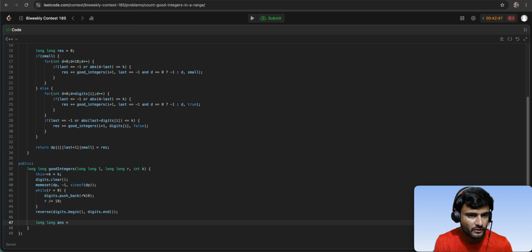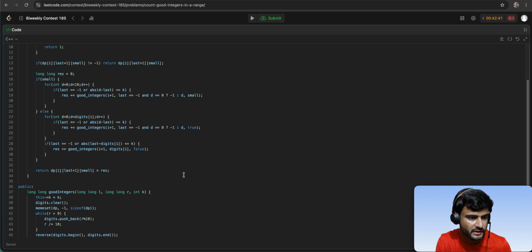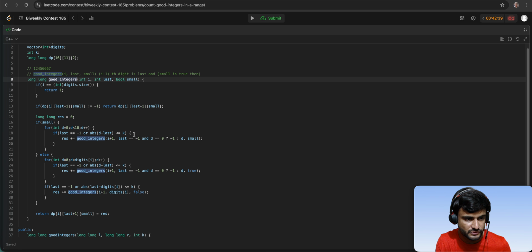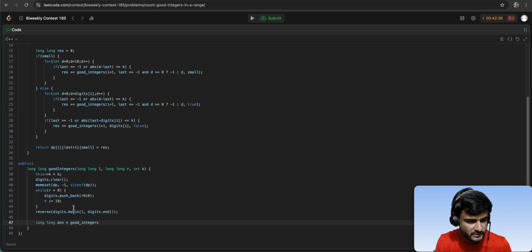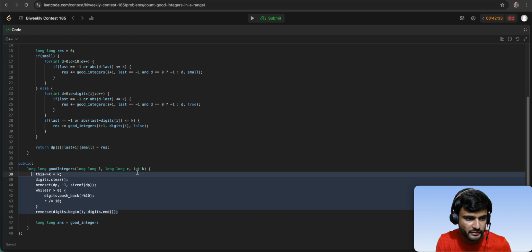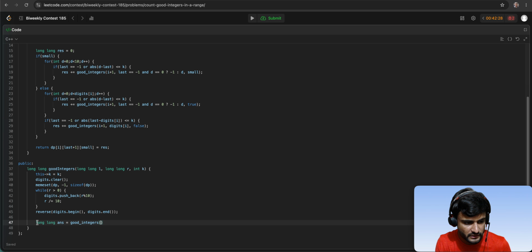So first calculate the number of good integers between 0 to r. How can you calculate this? You can simply use this function. This is just the initialization, to prepare this function call. So this is where we are finding the number of good integers between 0 to r, right? Start from position 0, last element is -1. -1 says that we haven't picked any non-zero most significant digit, and it is not small.